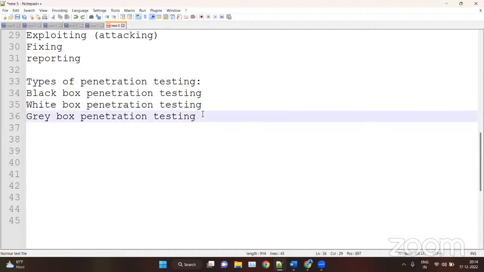And in gray box, it is like 50-50. The company will provide you half the information and half it will not provide, so you have to collect it by yourself. That is known as the types of penetration testing. Black box is where the company will provide you no information, so you have to start from the very first step, from scratch, from information gathering. In white box, the company will provide you every information for studying the attack or the scanning phase, like scanning for vulnerabilities. And in gray box, the company will provide you 50-50 information, and the rest you have to collect by yourself. I hope this much is clear.